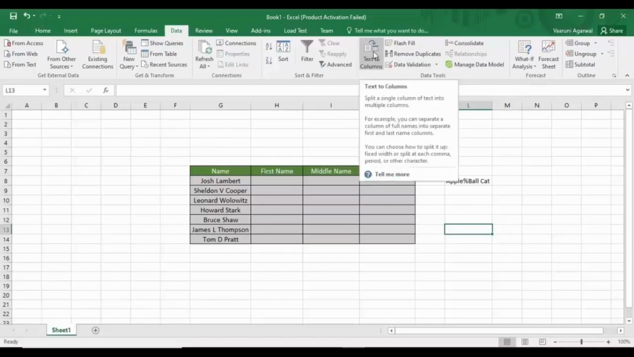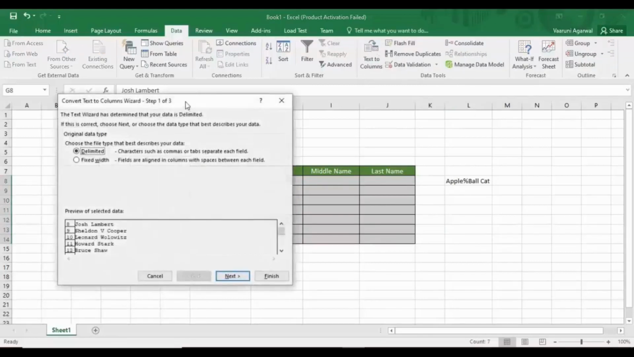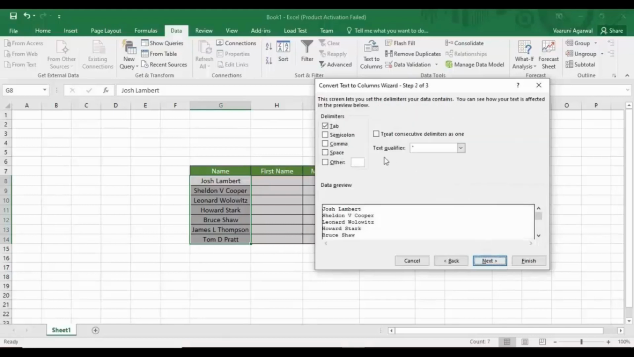If we just hover over it, it gives a description of this feature: it splits a single column of text into multiple columns, and the criteria it uses are delimiters or fixed width. So first of all, select the piece of data that you want to separate, then go to the text to columns feature. Since we have a delimiter, we are going to select the delimited option, and that delimiter is a space. So just select the delimited option and then click on next.